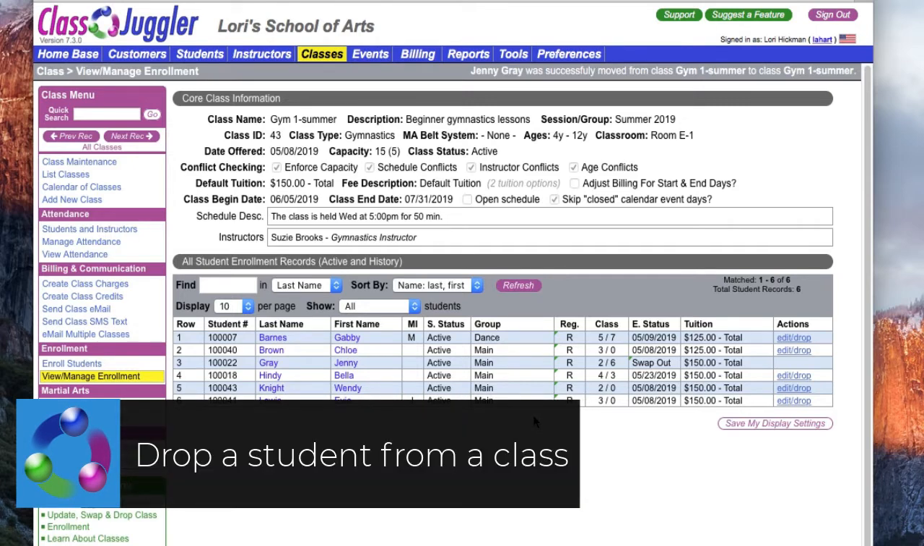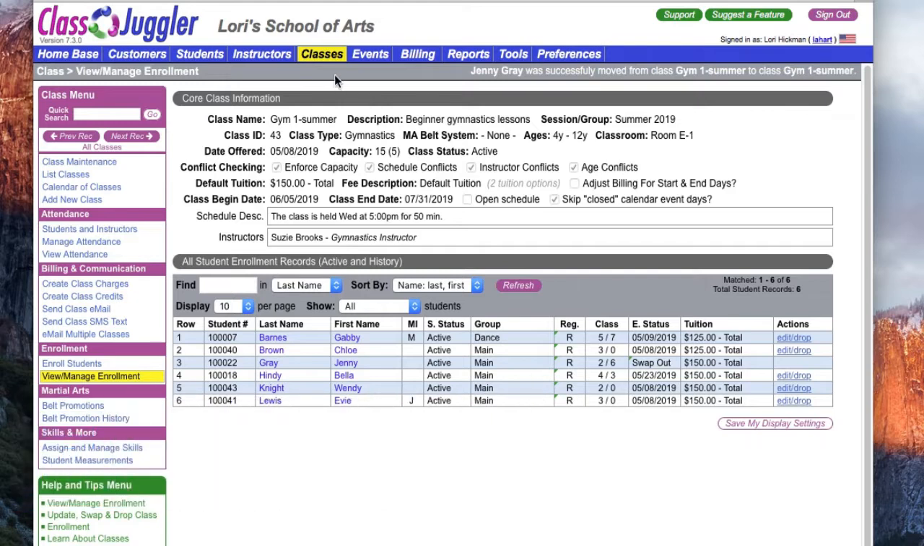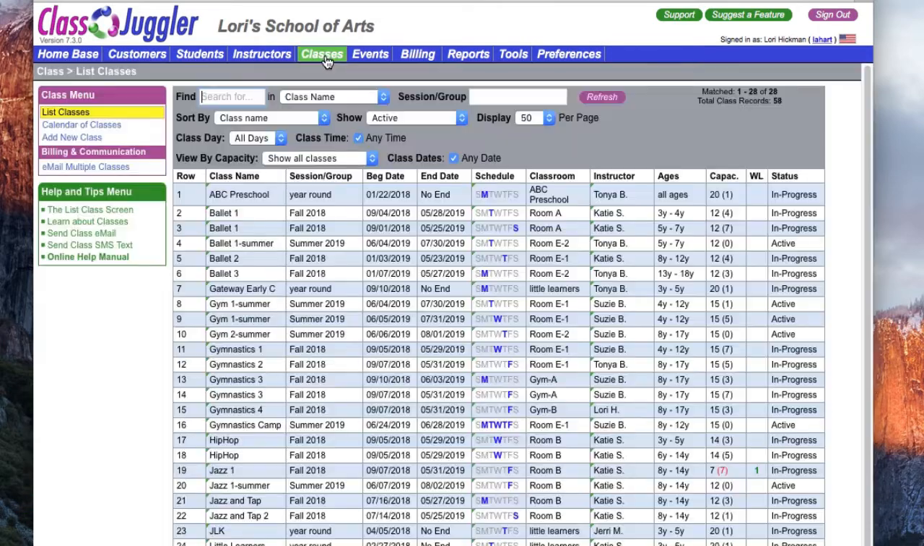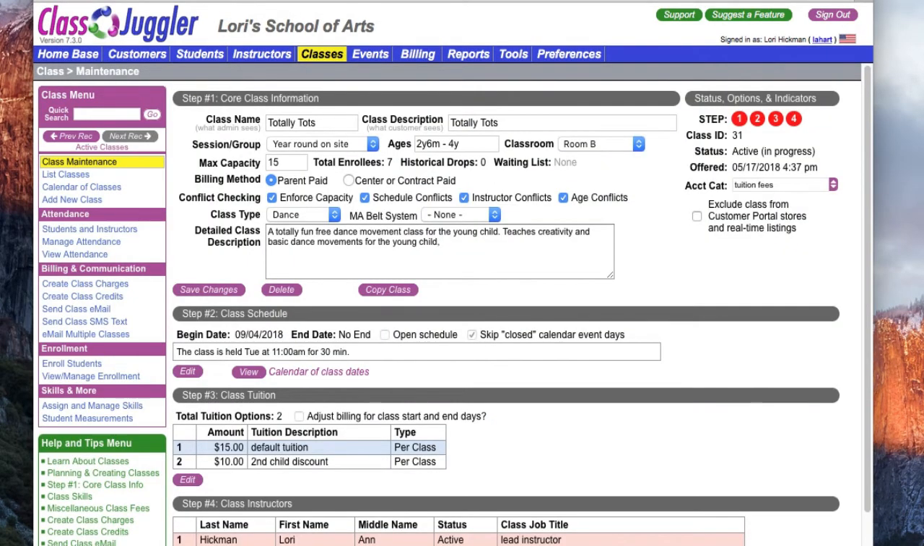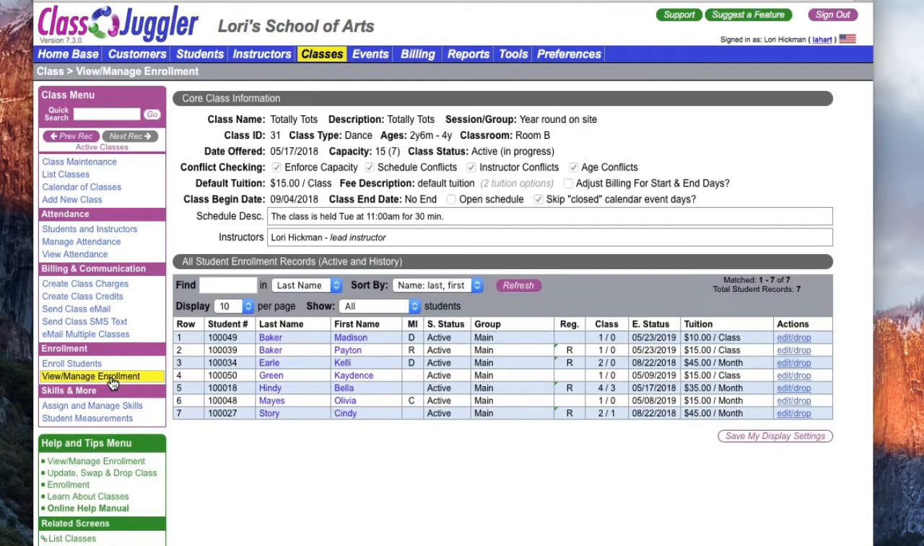Now let's look at how to drop a student from a class. I'm going to go back to my classes list from my main menu. And again, I'm going to use my Totally Tots class. And I'm going to go to my View Manage Enrollment. All right, Bella has been in this class for a little over 1 year and has decided she wants to try other classes, and so is dropping this class. To drop Bella from this class, I click on the Edit Drop Action.